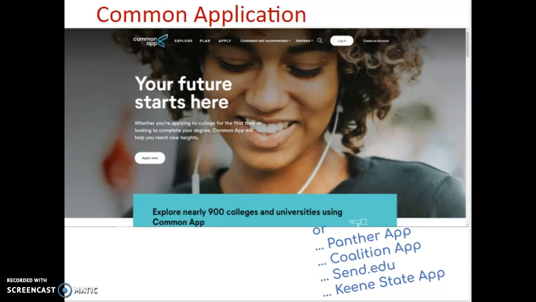In addition to the Common Application, a lot of our students utilize the Panther app through PSU, the Coalition app, Send EDU, which serves the same purpose as the Common App, or the Keene State app. We recommend you make a table of all the places you're applying and where their applications can be found to help you stay organized.